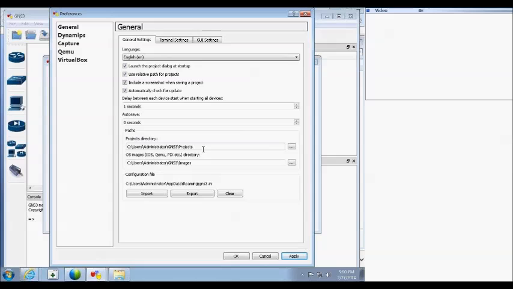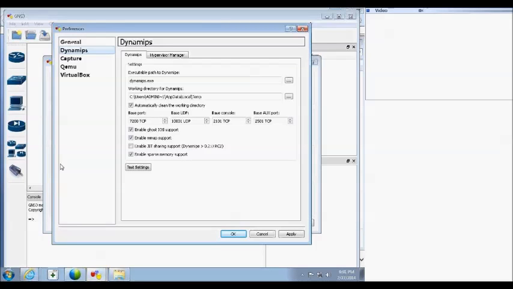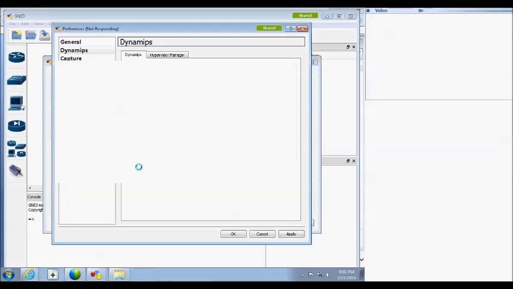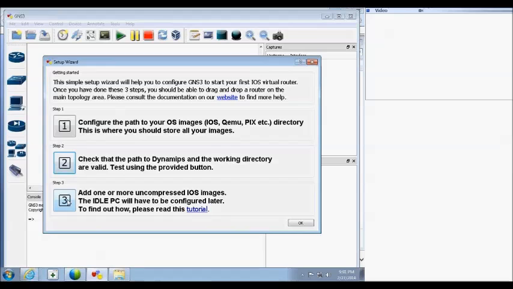And here we go. Alright, so click on OK here. And then we do a check of the Dynamips and see if it's working. So it's telling us where it is located right now. We just go ahead and test settings. And this takes a second or two. It starts thinking and tells us Dynamips is working correctly. Alright. Now click on Apply or OK, and then go to step 3.